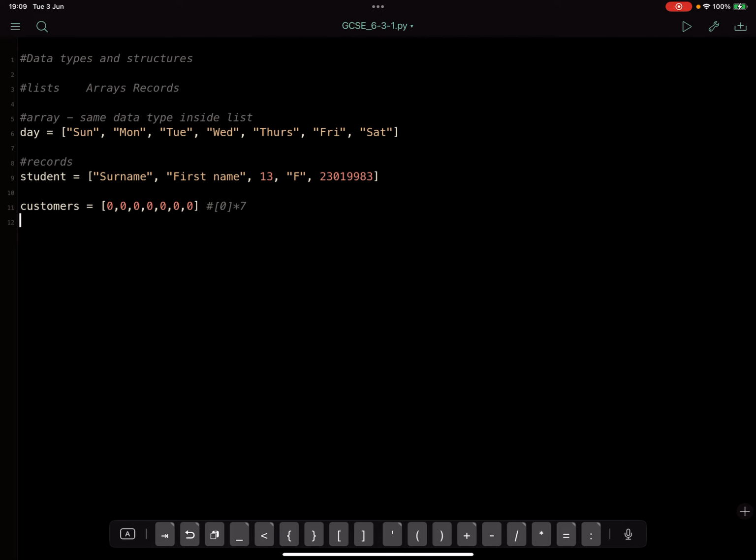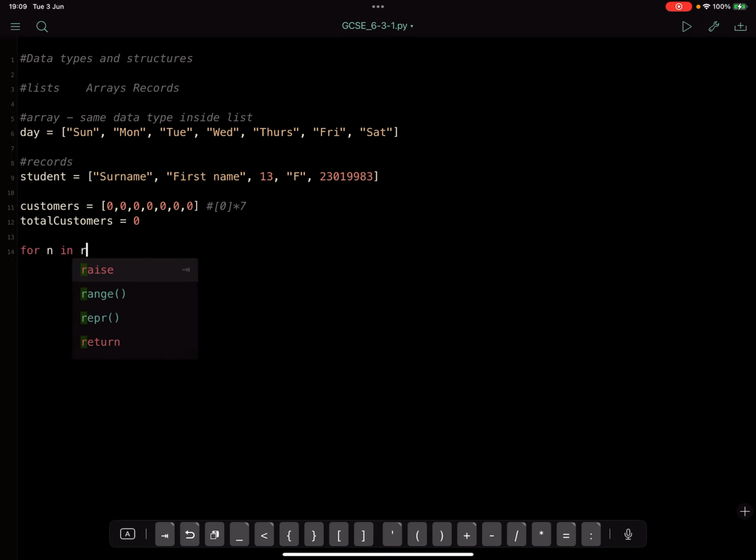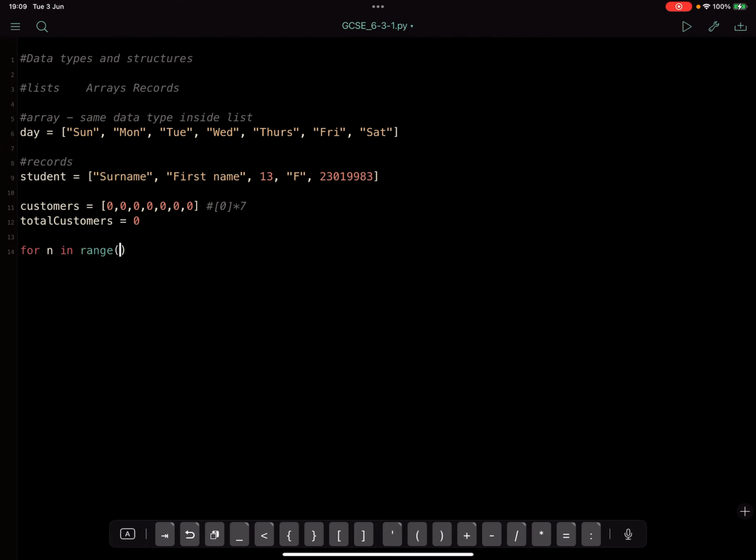And then let's say total customers equals, at the moment, 0. So we're going to keep track of them. And then we're going to have a for loop, for n in range of 7.